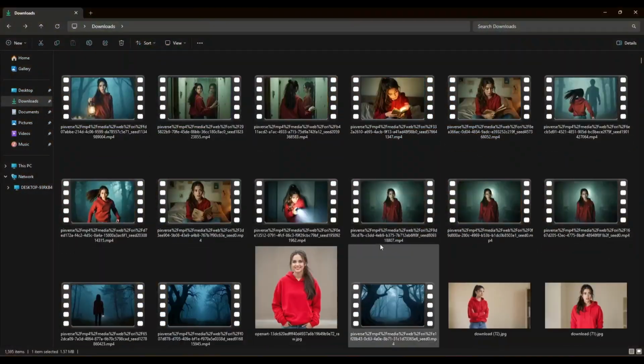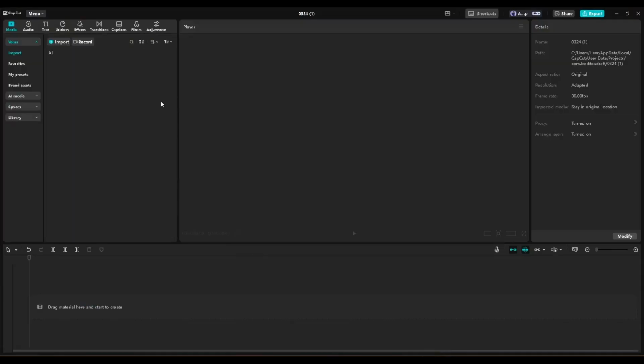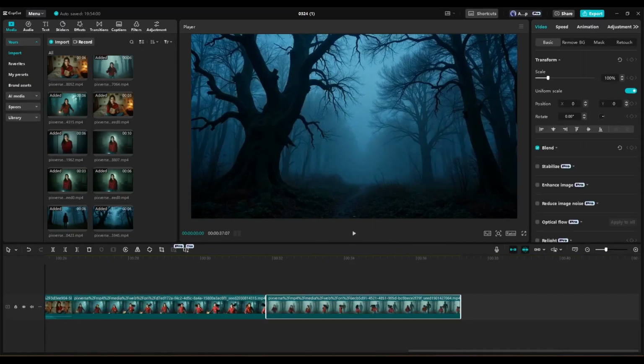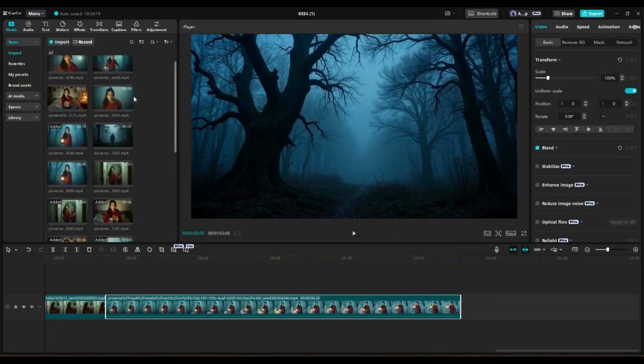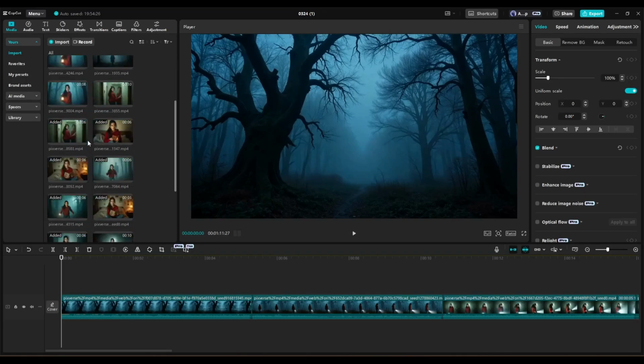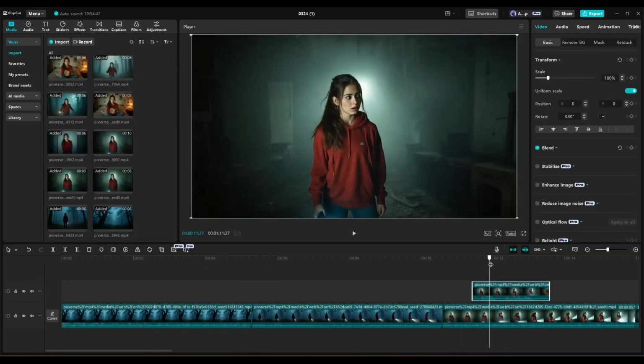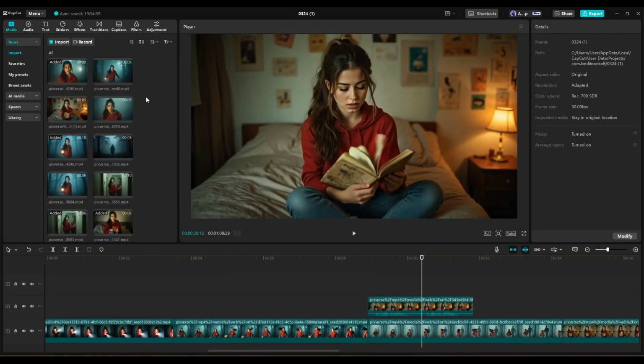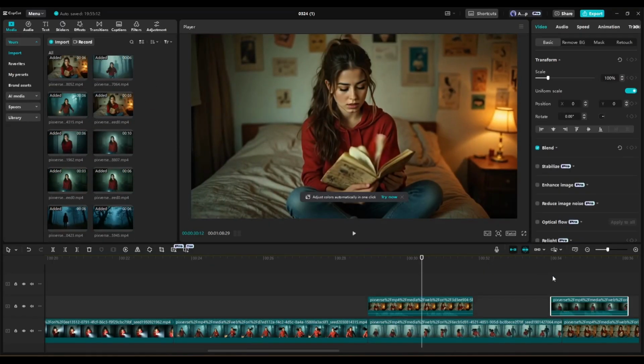Alright, first of all, import all the video clips into the media bin. Now insert them into the timeline in ascending order. Give proper time to set the video order properly. Once the video insertion is completed, import all the lip sync video clips and place them in the proper place. Sometimes you may need to adjust the video duration.